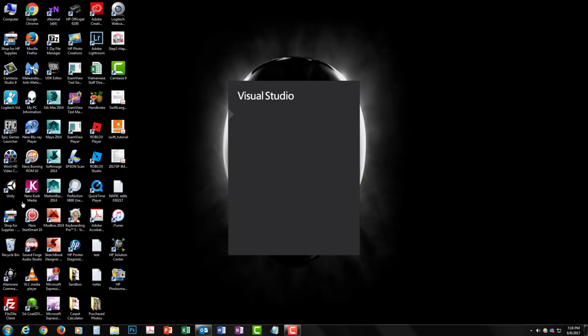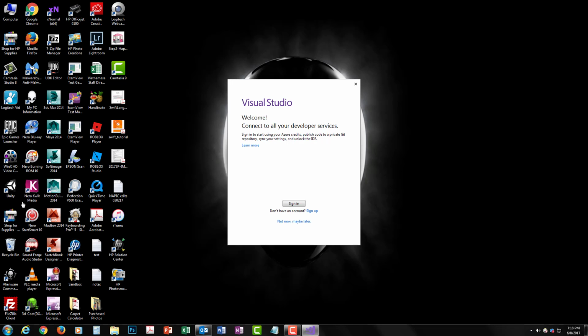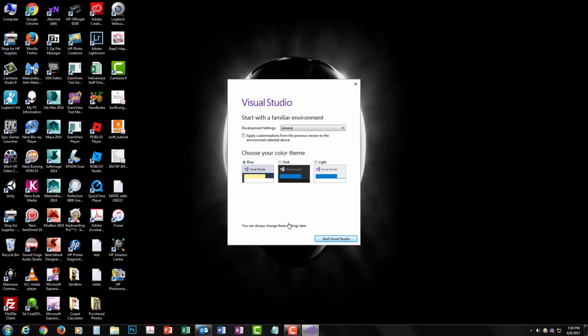Remember now, this is my first time rolling this out. When it comes across this window, I'm going to choose "not now, maybe later." I just want to talk to you about some of the settings here, and how you choose your theme, and keep it as development settings general. That's what I would actually use with it. Just keep it as general. Later on you can always go back and set it as anything else. Apply custom, don't check this.